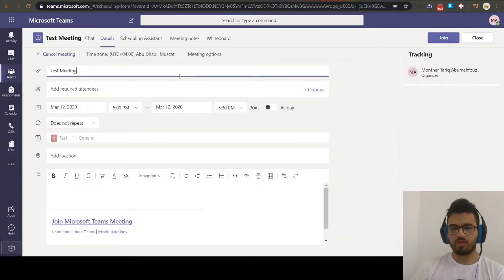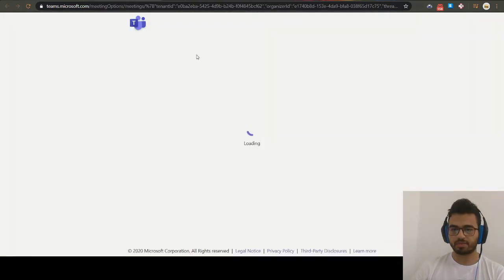Now I will have a new option that shows up, which is meeting options. Before it was just details and scheduling assistant. Now I have a new option called meeting options. When I click that, it'll open a new tab.